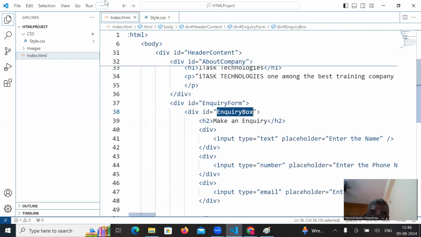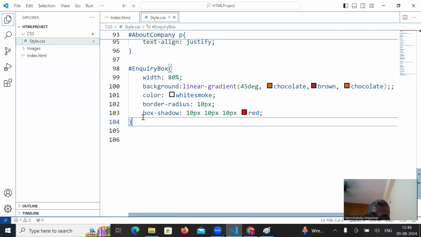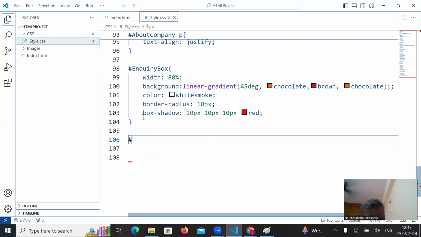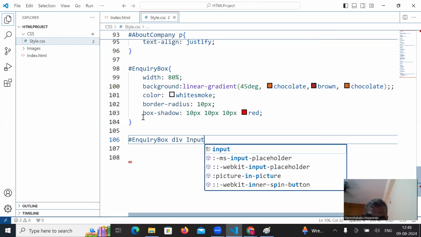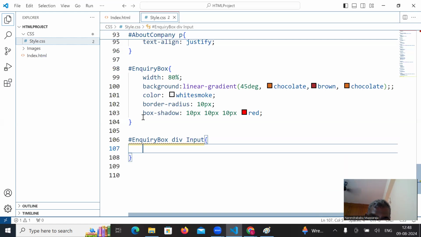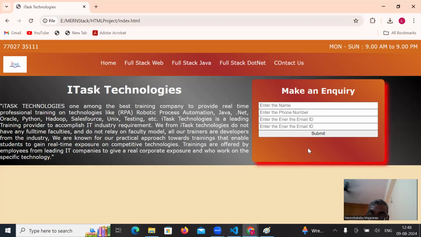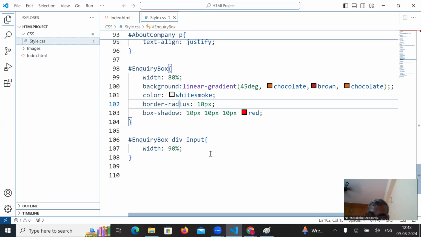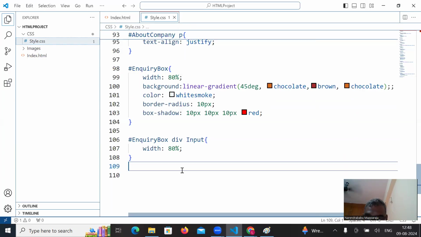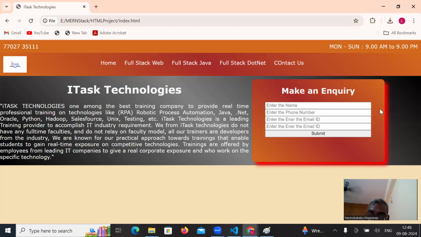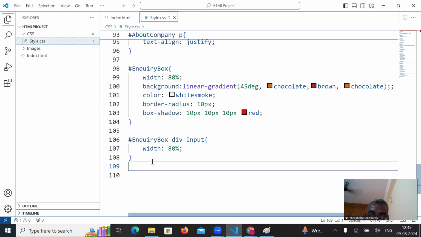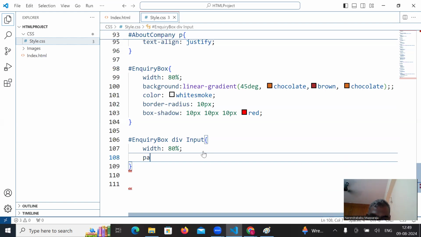So copy, go to style, hash inquiry, div, input, width equal to 90%. First question, I'm going to make my width as 90%. Now you got it? Yes, sir. Then you can make 80%, that will be good. Somewhat it is good. Now, sir, padding 10 pixels.